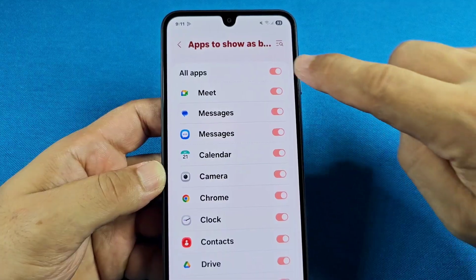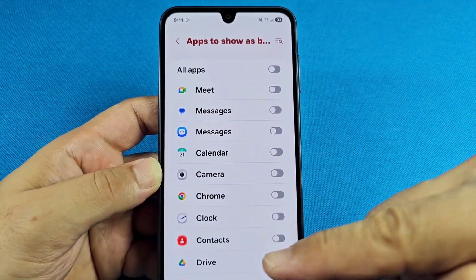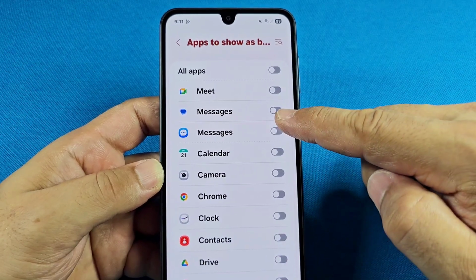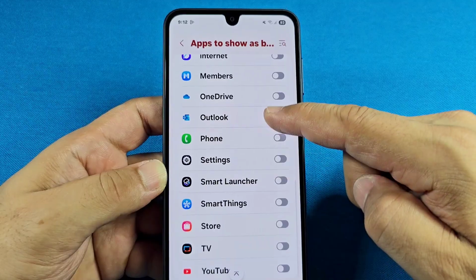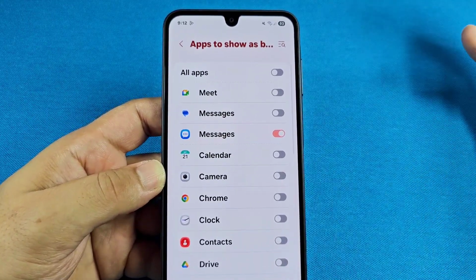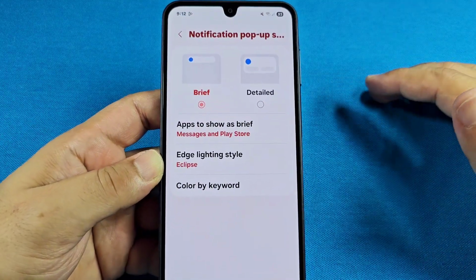So if I were you, I'd turn this off and just go down the list of every app that you want to have edge lighting for. So for example, I think you would want it for your messages and maybe like your Facebook or Messenger or any other app that you have here that you may want to turn it on for. And once you're done with that, now we can get into the style.